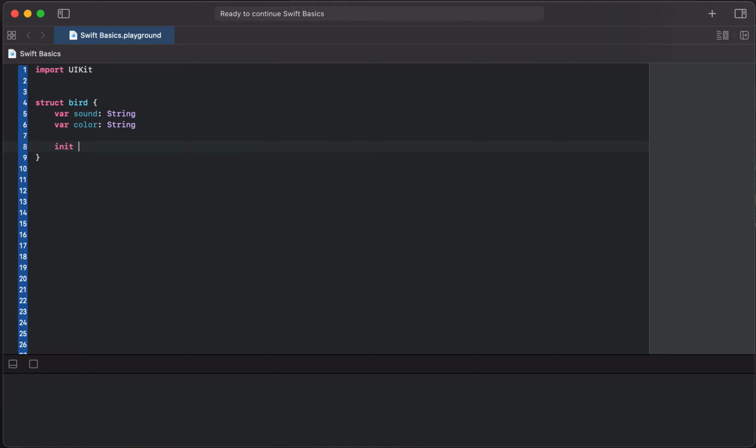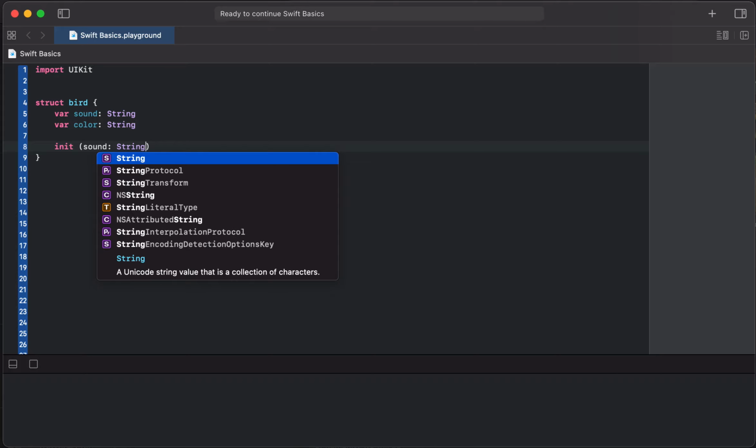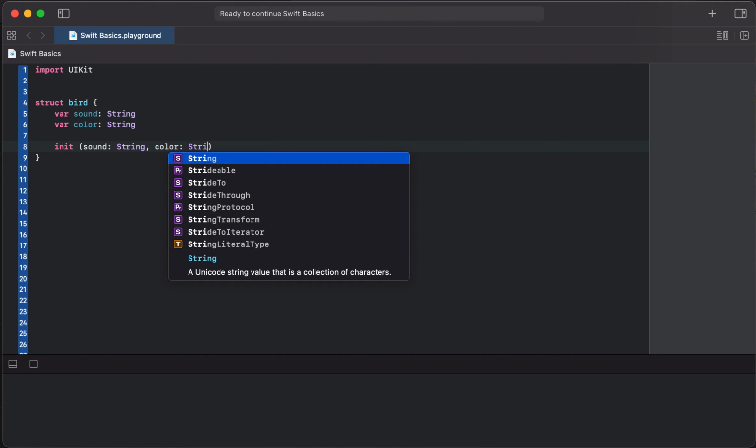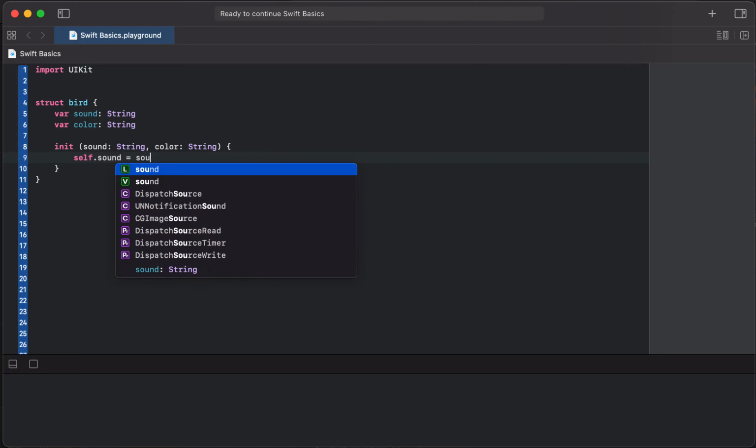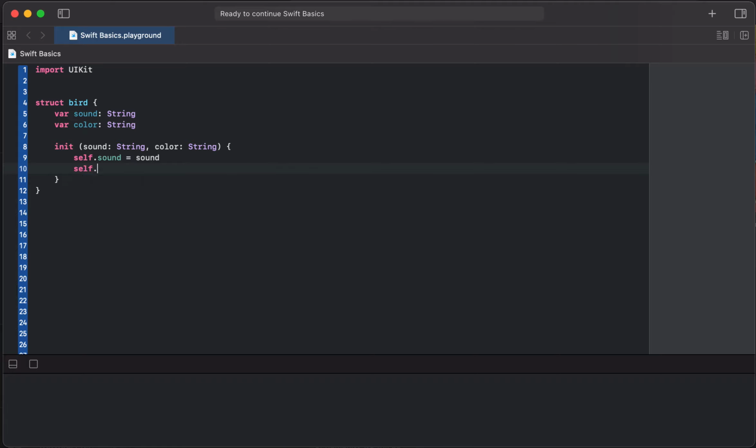Structs can also have inits or initializers, which basically help to create an instance of that struct, and they can take parameters. If those parameters have the same names as the properties outside the init, then you use the self keyword to help distinguish between the two. So self dot would refer to the property that is outside of the init versus the parameter inside the init. To create the init, you just write init and then your parameters that are going in, and then self dot parameter name equals the name.